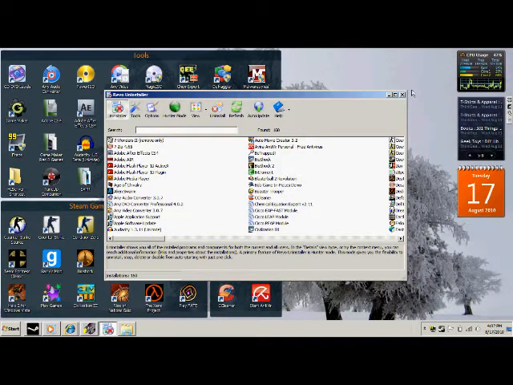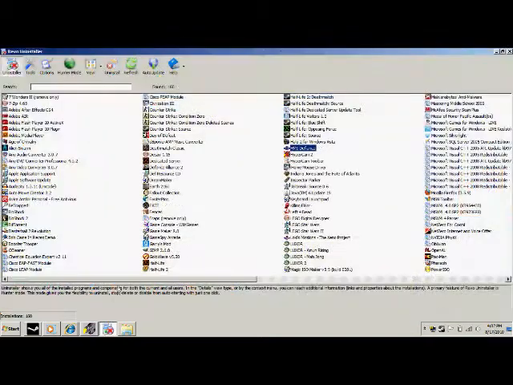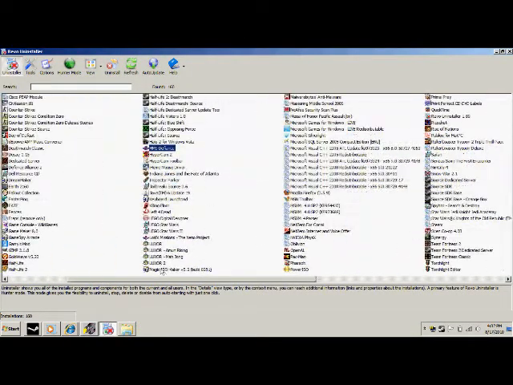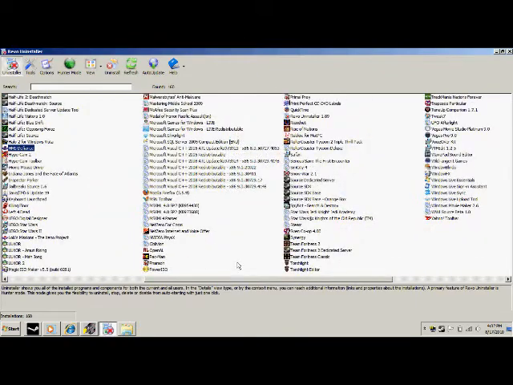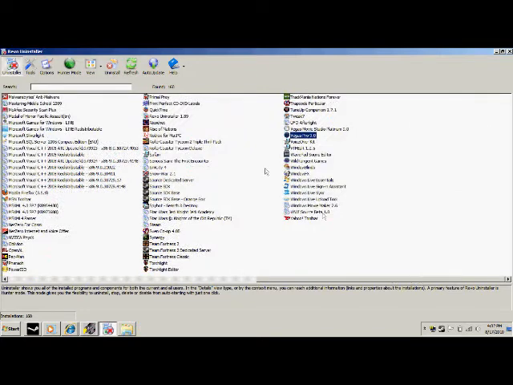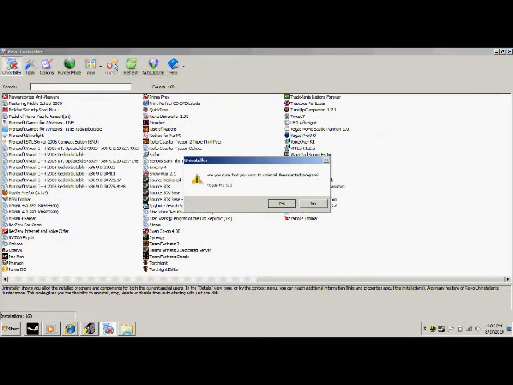Now, let me full screen this first. All you gotta do is find Sony Vegas Pro. Luckily, this is in alphabetical order. There is Vegas Pro. Click on that. Click on uninstall. Are you sure you want to uninstall this program? Yes.